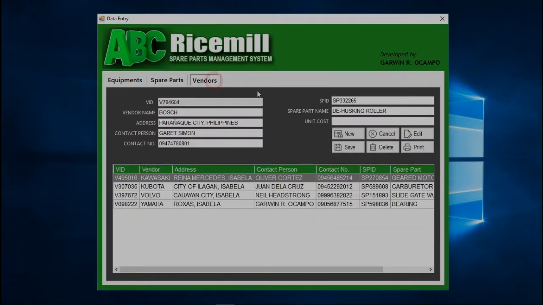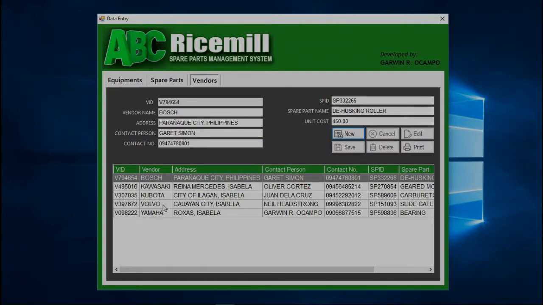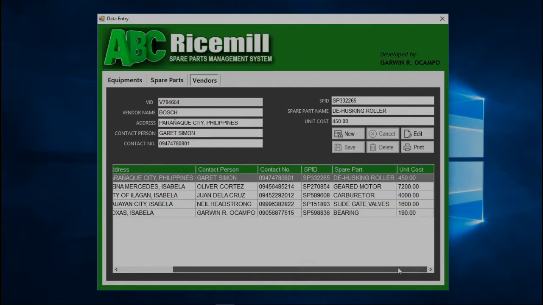It will automatically show the name of that spare part. Or just enter any part of the spare part name and it will automatically show its correct SPID, and then enter its unit costs.